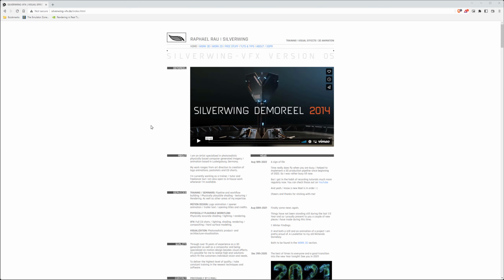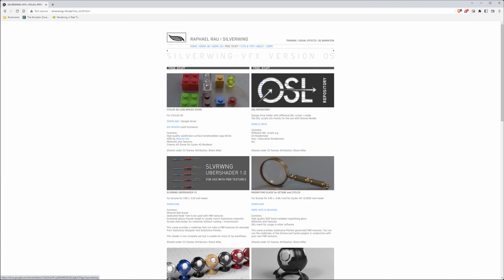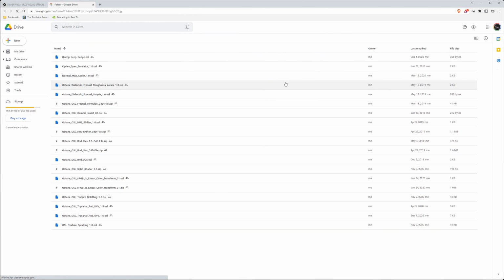To get the set OSL script, you can navigate to my site silverwing-vfx.de, which is hosting some of the OSL scripts. So if you go to free stuff and click on the OSL button here, that will take you to a Google Drive where I upload my newest OSL scripts. So the one you need is the OSL Random UV 1.6, and this is the latest one.